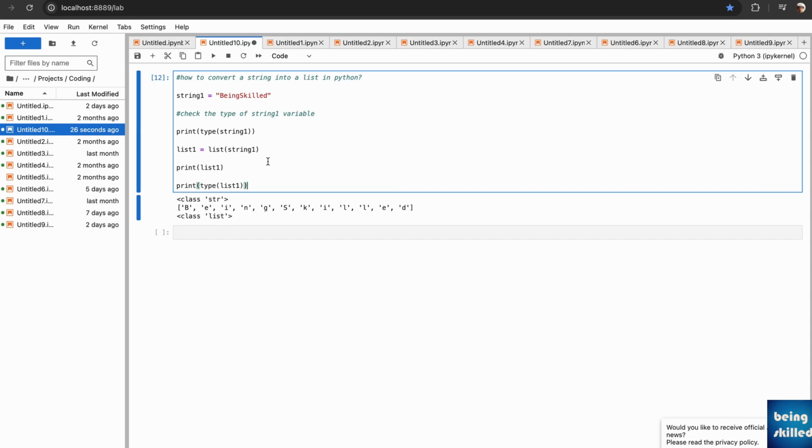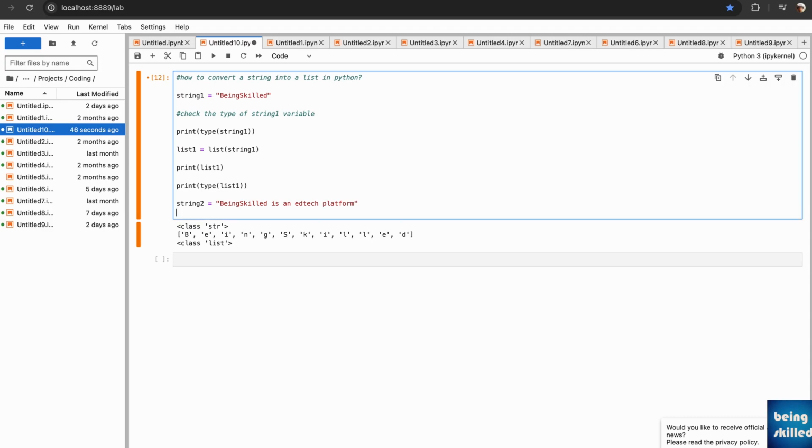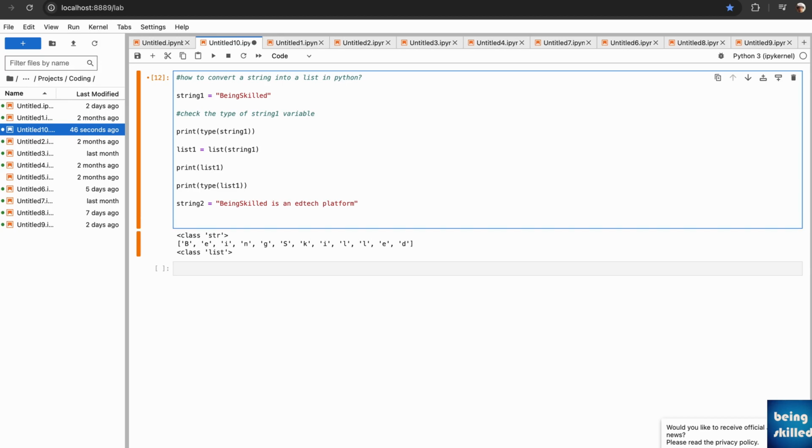Now suppose you had a longer string with more words. Each of them will be separated by a space. So string2 equals "Being Skilled is an upskill platform", with the closing inverted comma. So this is our string which has a few words. Now we want to convert this into a list in which each of the words will be a separate element of the list.